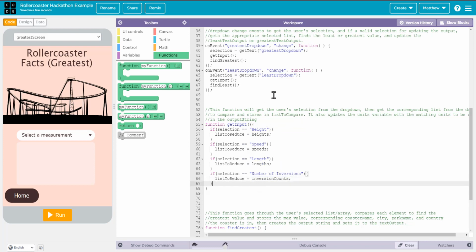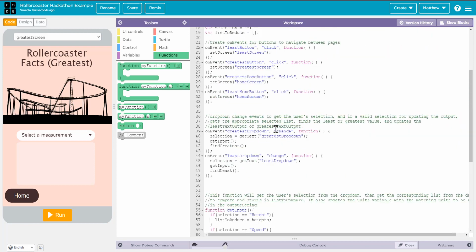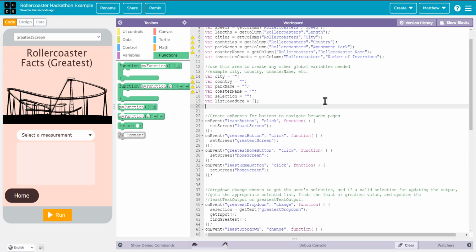Okay, I know one of the other things that's going to change with these, right? Height, speed, and length were all measured in, well, two of these were measured in meters, height and length. Speed was measured in kilometers per hour. And number of inversions is just inversions, I guess, is the unit. So maybe we'll create a variable units. This maybe just help us. So another global variable here. And we'll just make it an empty string to start. I'll say units.